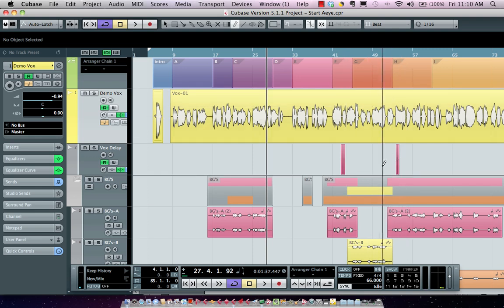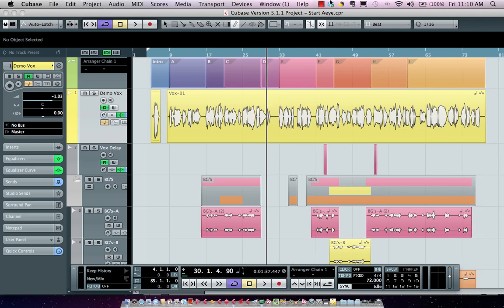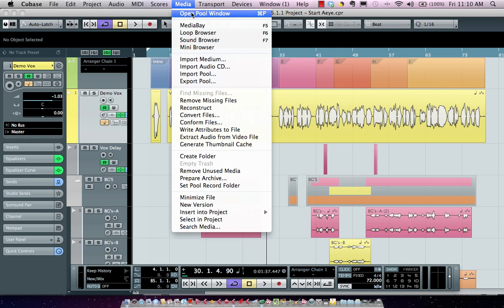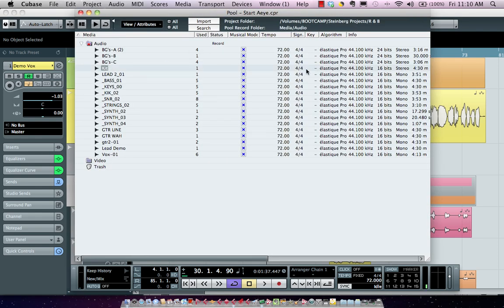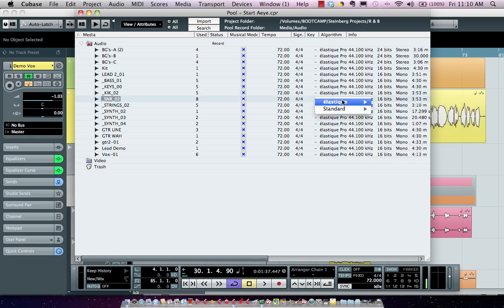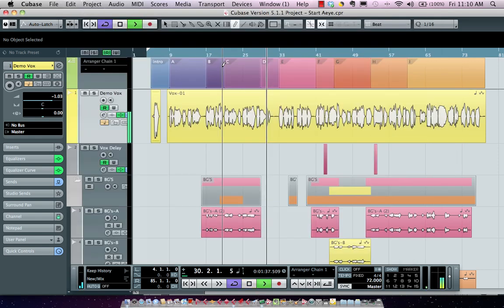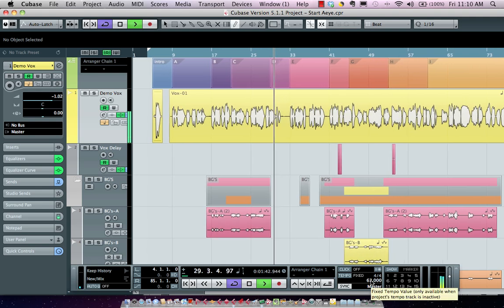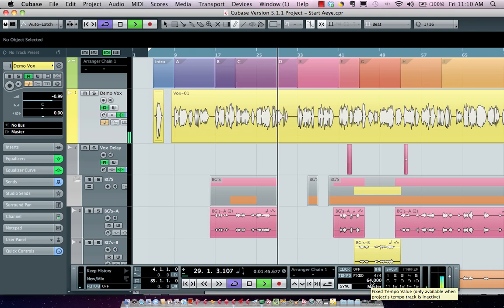Now, one of the beauties of working in a computer realm is that if I wanted only particular tracks to follow, let's say I don't want my drums to change pitch, I could go to my pool window right here, select my drum kit, and have that be based on time. And let's come right over here to my kick and my snare. So now only particular audio files will actually change pitch. As we change the tempo, my drums will stay the same pitch.